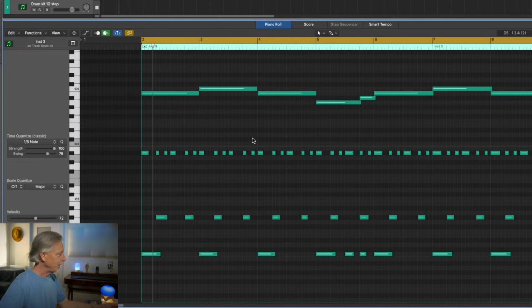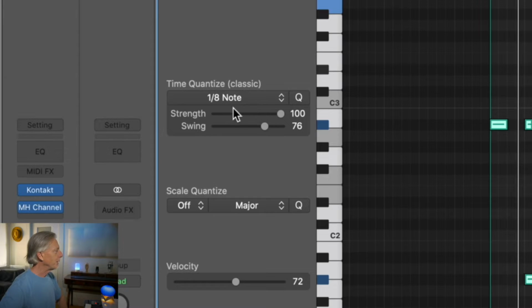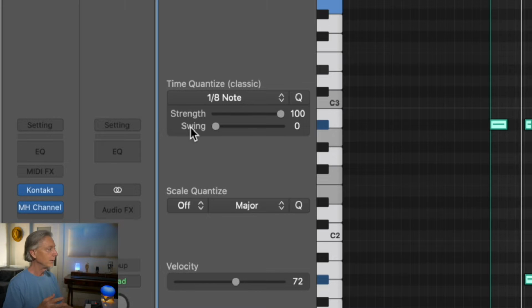So if I just select all of these notes here and go over to my quantization settings, I can set it to eighth note and then set a swing percentage. 0% means those are strict duple subdivisions of the beat. Listen to what this sounds like now. These are strict eighth notes exactly halfway through the beat. Whole different feel.